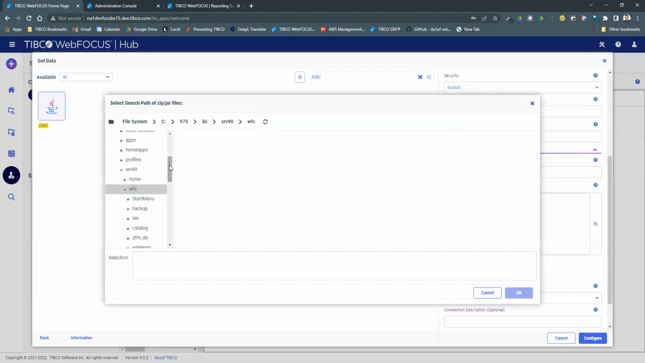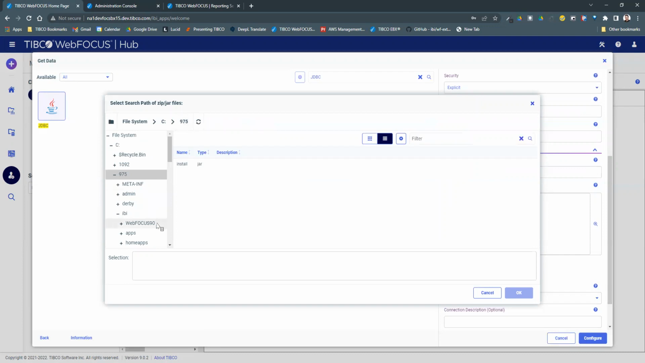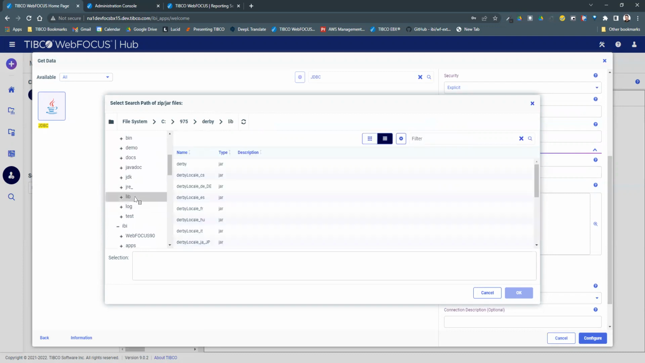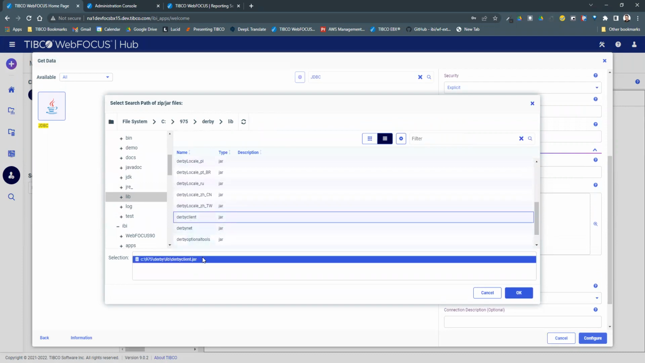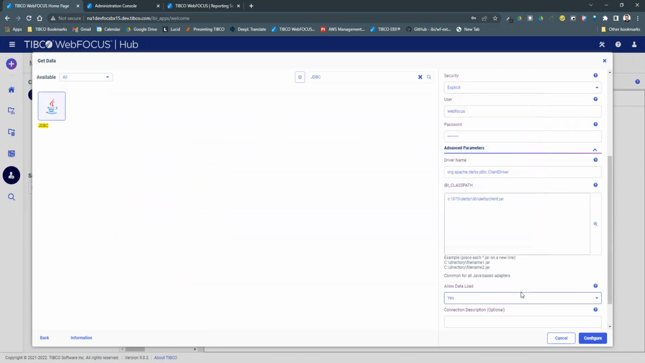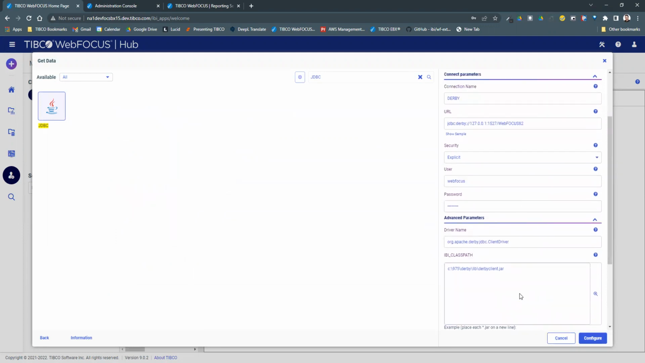So look for the folder where Derby is installed. By default, it's usually something like your Derby folder. In your Derby folder, you're going to find a lib folder. And in that lib folder, there's the derbyclient.jar. So select that one, hit OK. That's all you need in here.